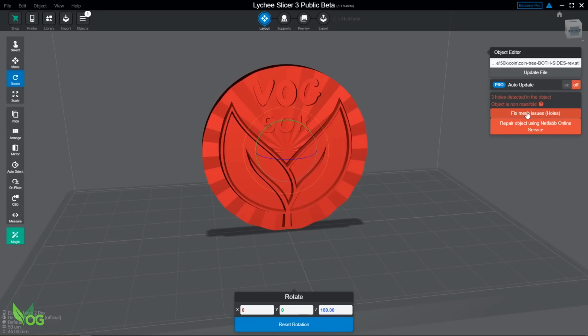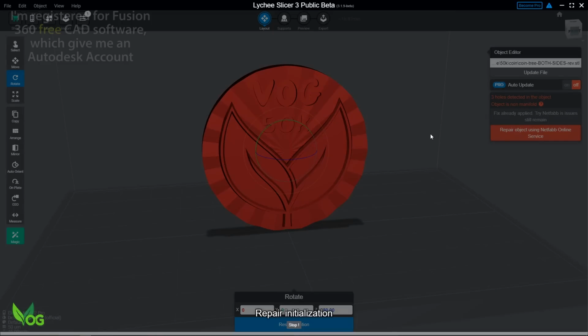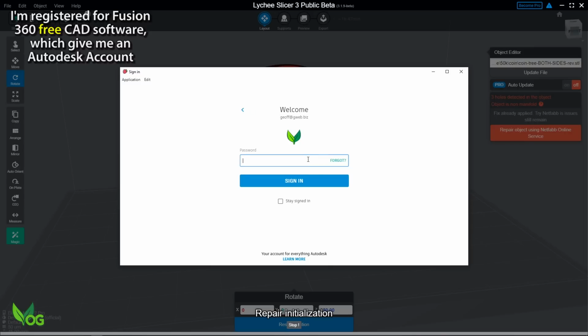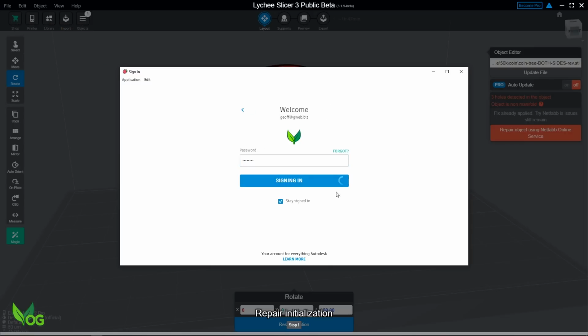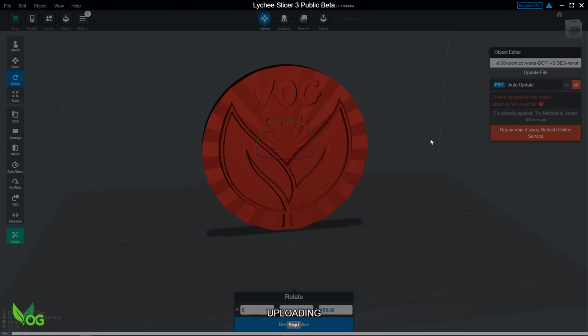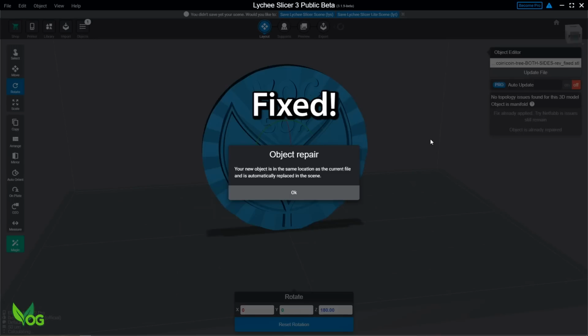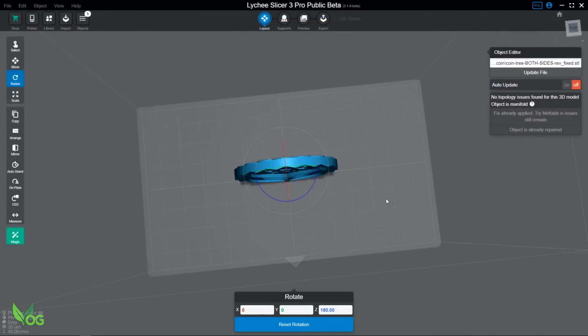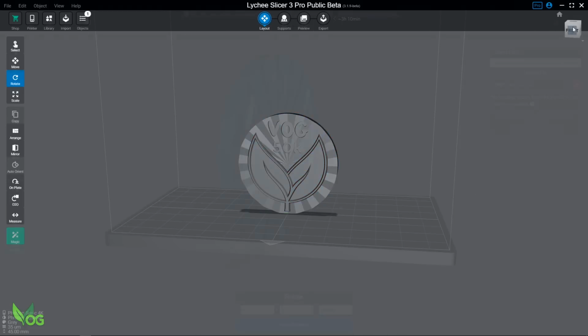It has its own hole fixer, and it also operates in tandem with Netfab online services. As I already have a free Autodesk account, it was just a matter of entering my login details and letting Lychee and Netfab sort it out. This is an online connection, and it takes a few minutes, but sure enough, it sorted the problems out perfectly. Very impressive. I found moving around the environment very obvious and intuitive.